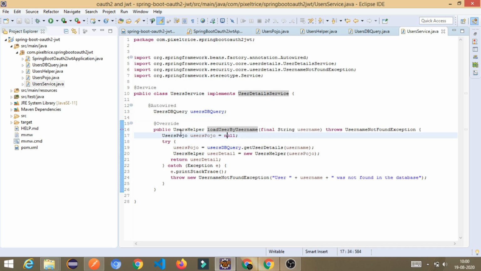Now come to the important part. This is the method loadUserByUsername. It actually comes from the UserDetailsService because we are overriding it. So we are overriding it here. What we are doing, we are passing the username, and see, at first I have created the object of UserPojo and assigning the null. So it is a null object right now. It is not pointing to any object. Okay, that is the meaning.